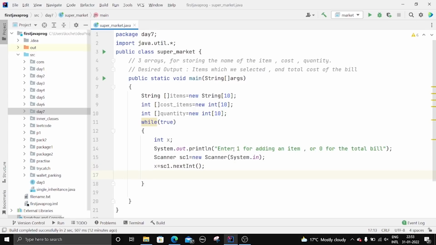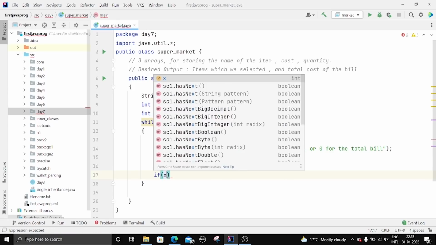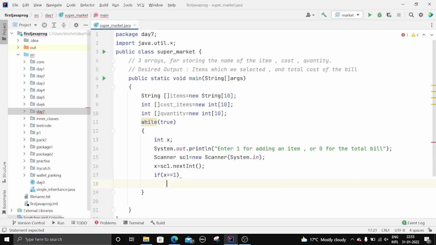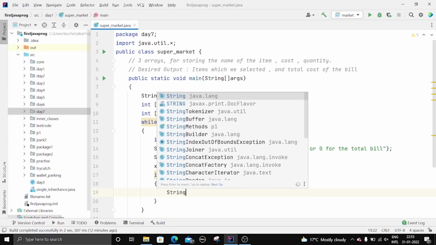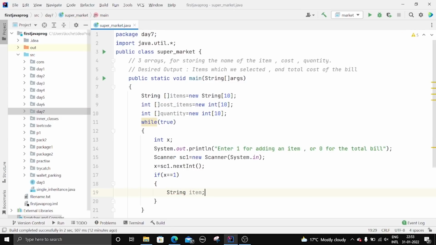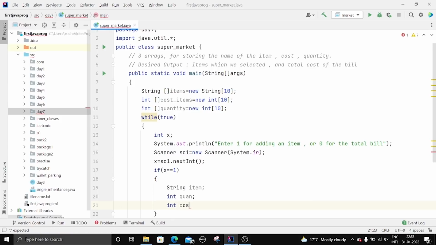And now if the user is selecting 1, we should give a provision for the user to add an item, right? So if x is equal to 1, if the user has entered 1, let us open the braces. Next let us take a String item, a variable item with the data type String, so that the employee can enter the item name. And he should also enter the quantity, right? Let us take int quantity, and let us also take int cost.